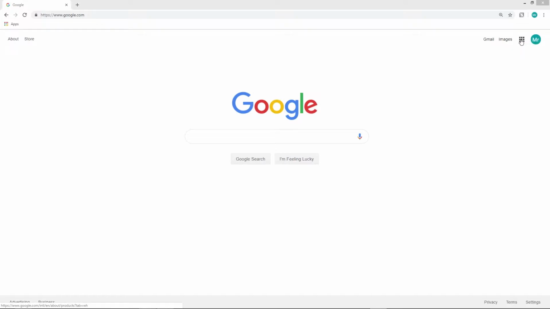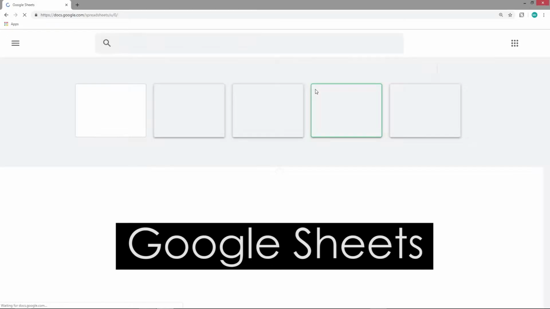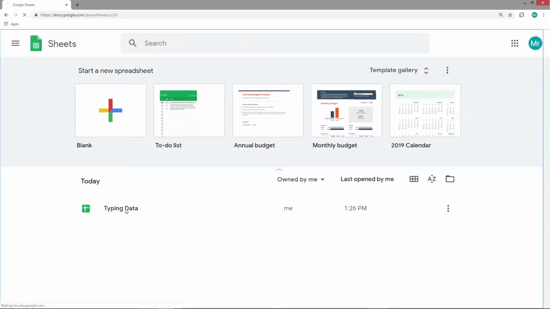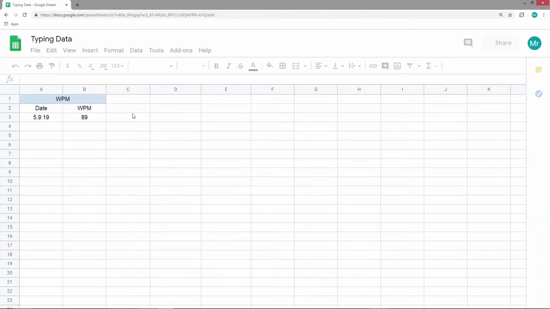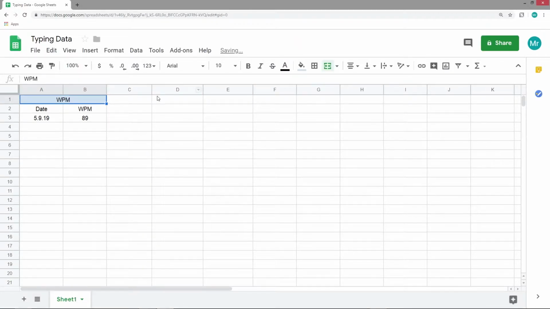So we're going to go ahead and start real quick by clicking on the Google Apps, and we're going to use Sheets first and foremost. And we've been using our typing data. This isn't going to be so much typing data as it's going to be email address data, but this Google Sheet is going to be very good for storing some email addresses for us.